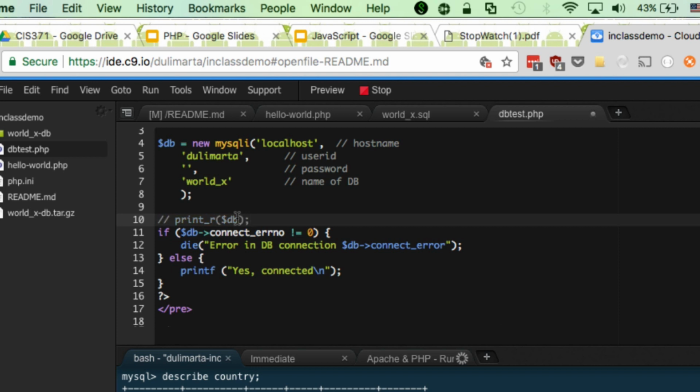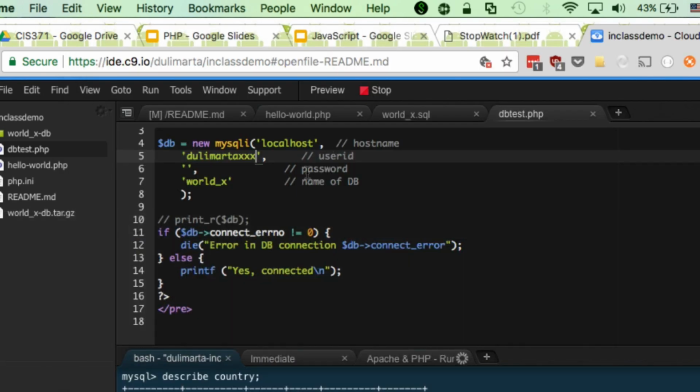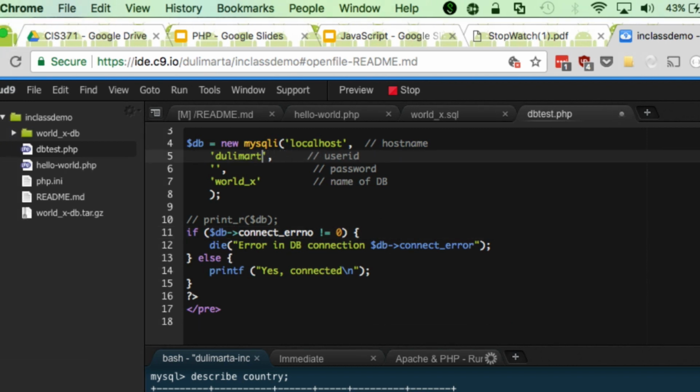But let me show you what happens if I make a mistake. Let's say I made a mistake in typing my user ID or the host name. So let me intentionally make a mistake in my user ID. Let's see what happens. And then Control R again. Yeah, so this is the detail of the error. Access denied and so on. So you can use that for debugging purposes. So let me fix that back. So now inside my else, I'm connected.